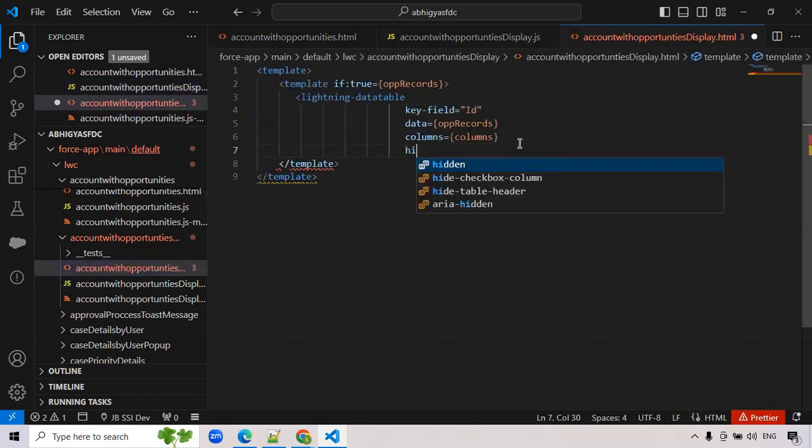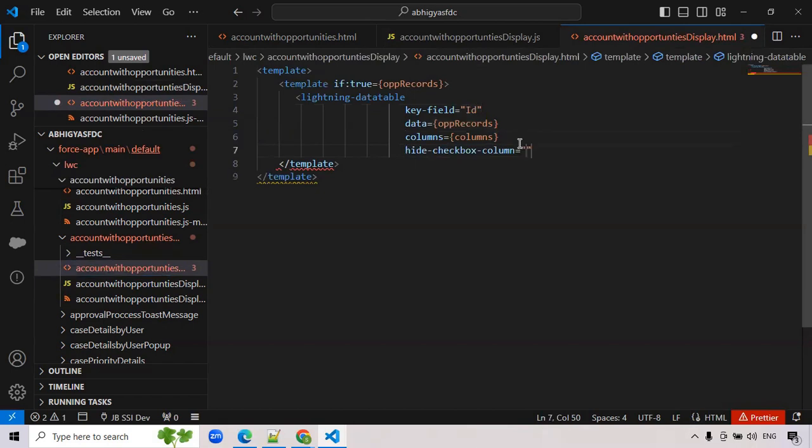We have to define this column property now. And we have to hide the checkbox column. We don't need it. We have to give it this one. So this is how we display our values.